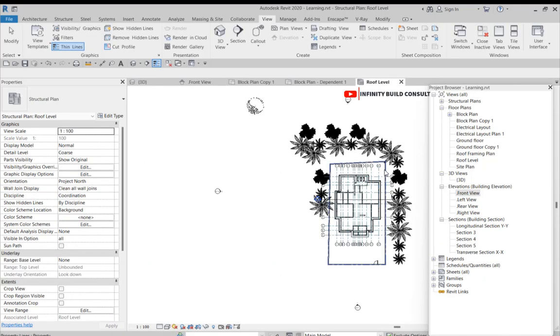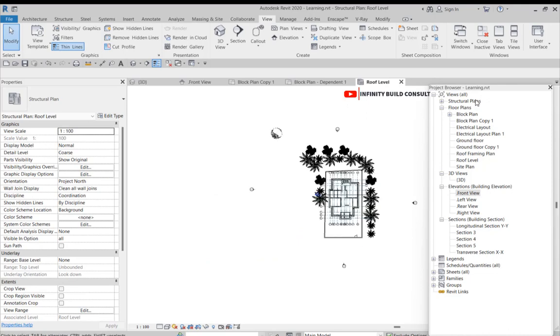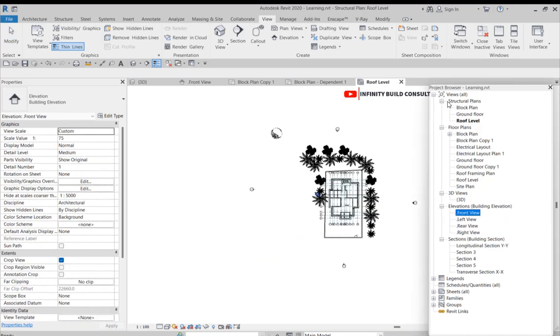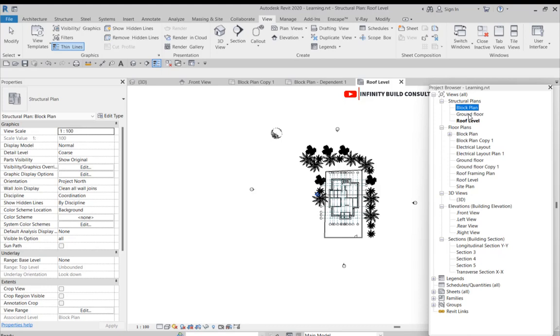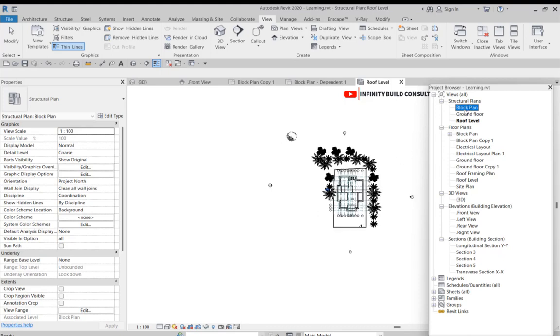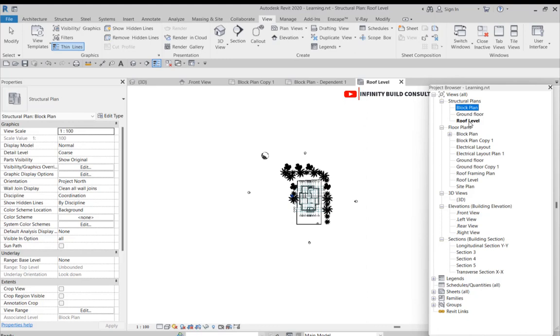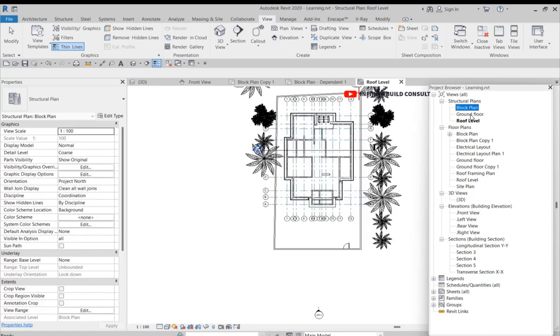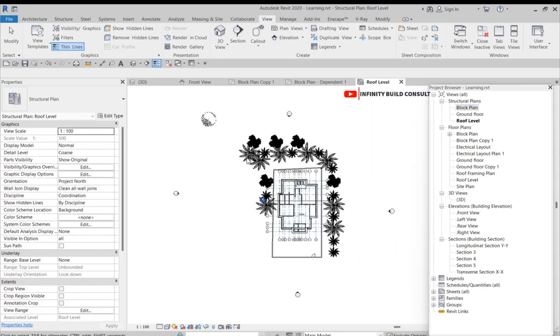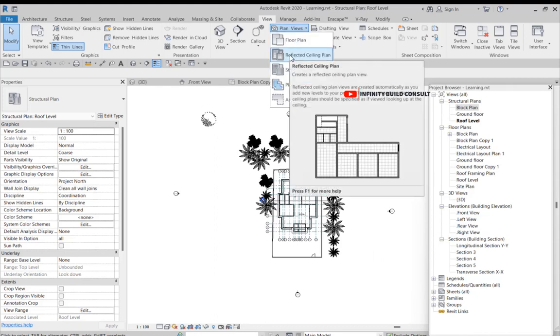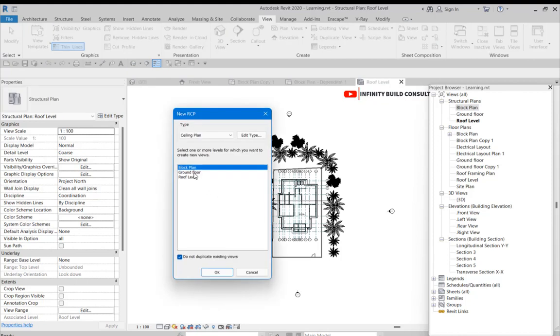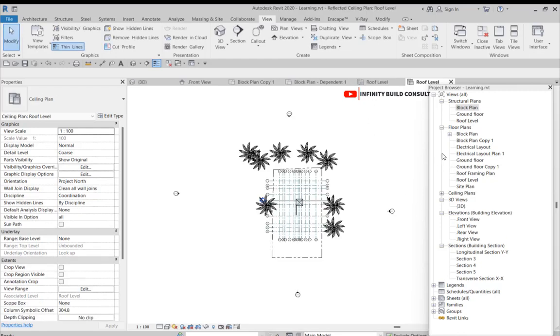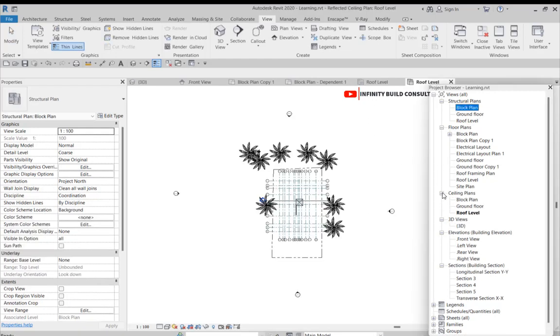Immediately I do that, it shows now in my project browser. It also shows me a bold text that indicates the floor I am on, which is the roof level. The same goes for the ceiling level. We also have the ceiling level here, that's the reflected ceiling plan, and you can also see the levels here which you've created. Immediately I do that, it brings the ceiling level into my project browser.